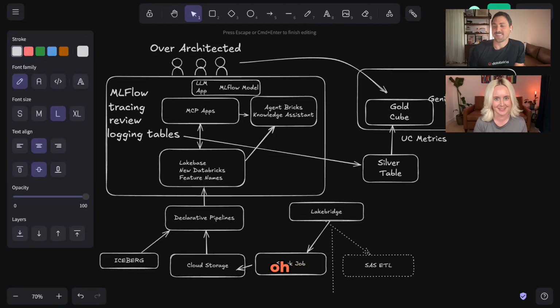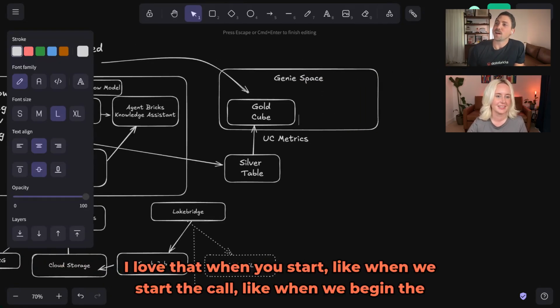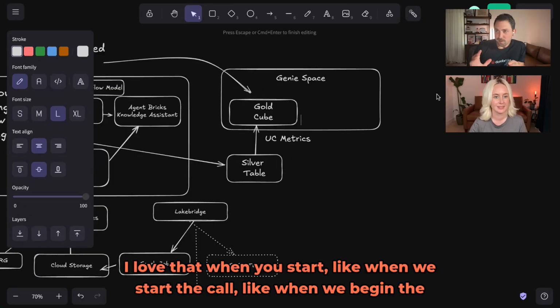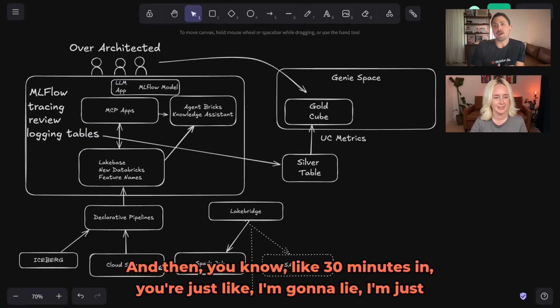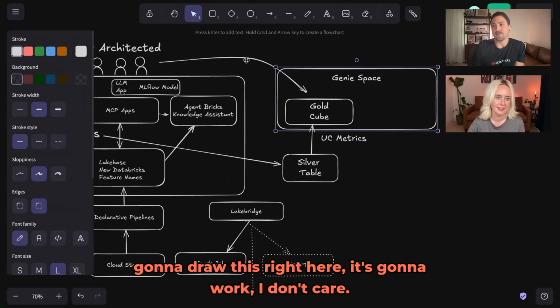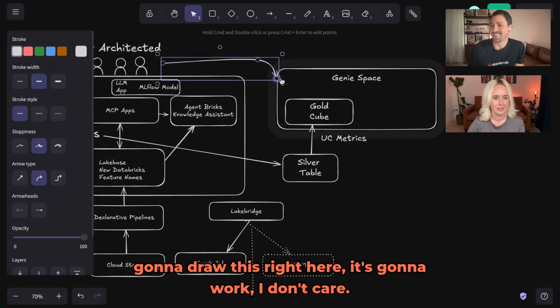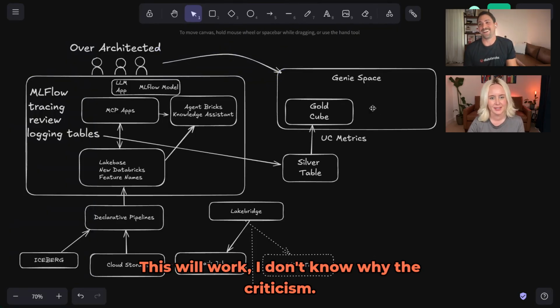Okay, I love that when we begin the diagram, you're like, okay, this has to work, this has to be real. And then 30 minutes in, you're just like, I'm going to lie. I'm just going to draw this right here. It's going to work. I don't care. This will work. I don't know why the criticism.